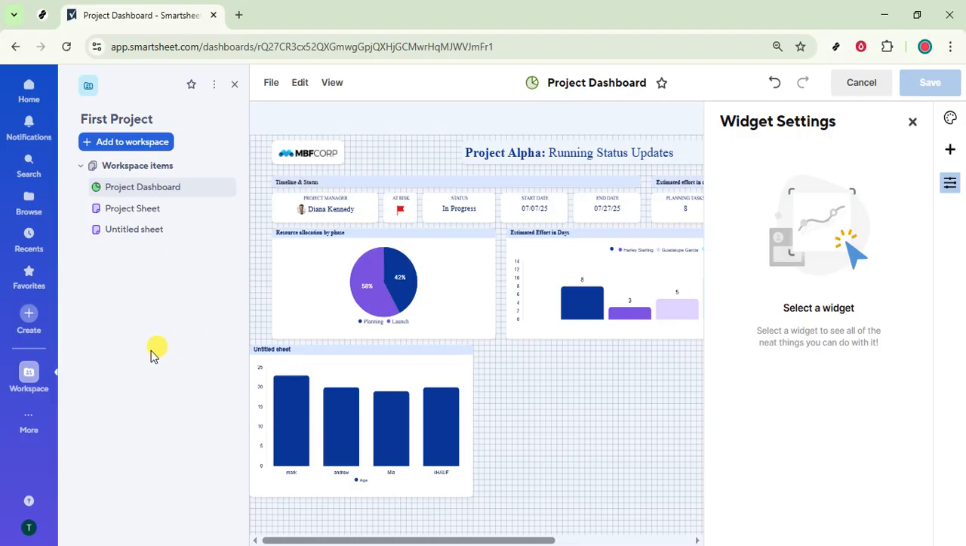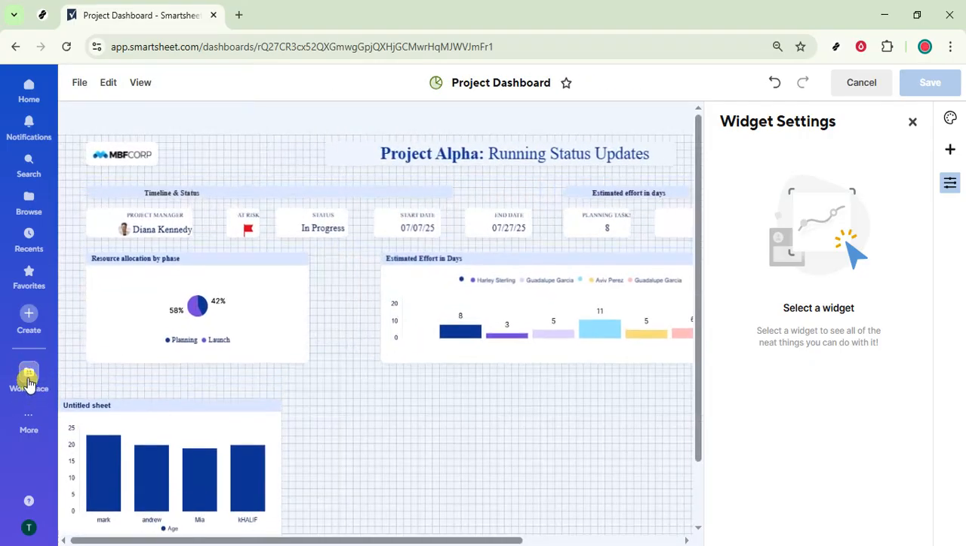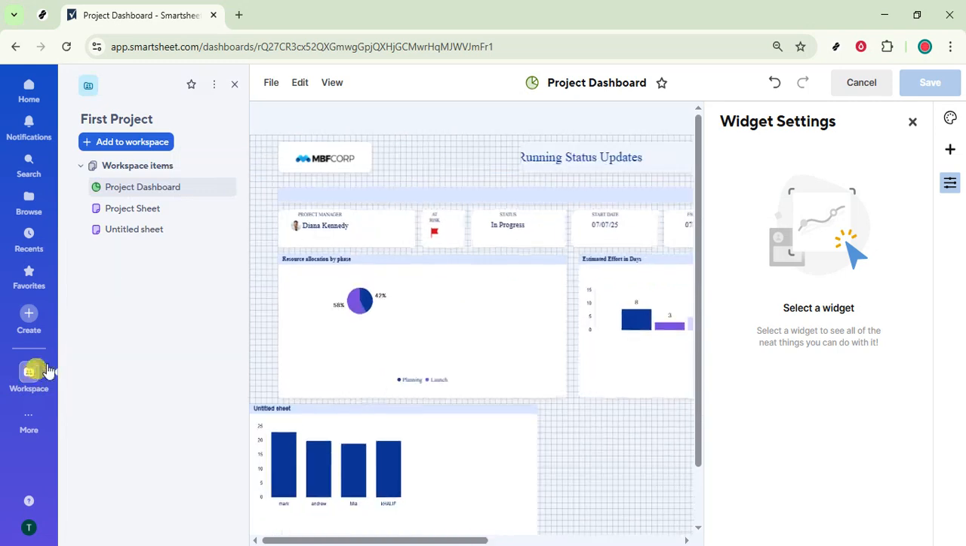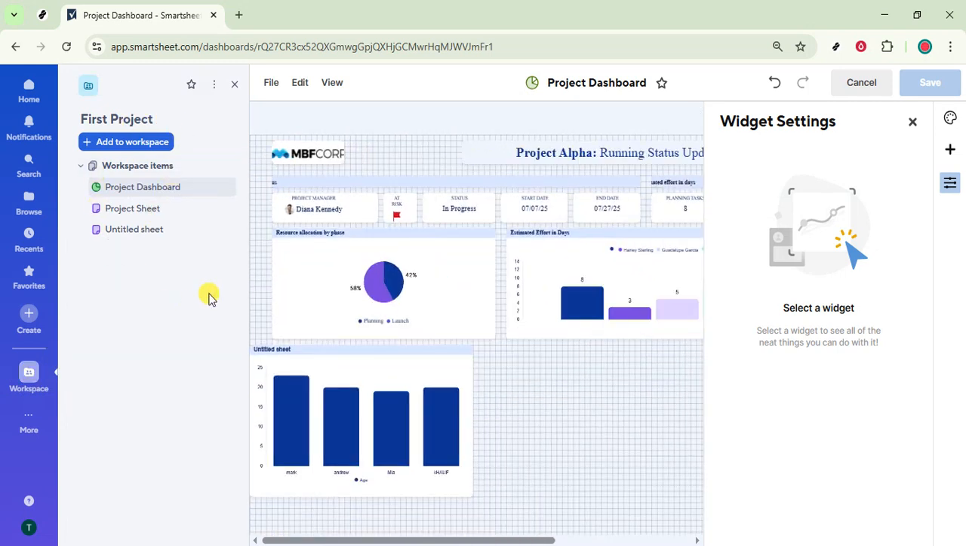Next, navigate to your workspace. Workspaces are ideal for keeping your metrics organized and shared with the right people, since permissions and ownership are managed centrally. Choose the workspace where this metric sheet should live so your team can access it later without extra steps.